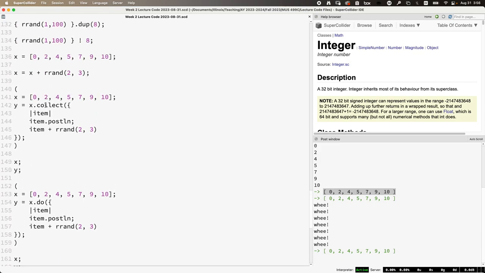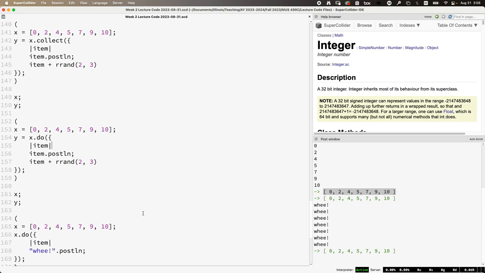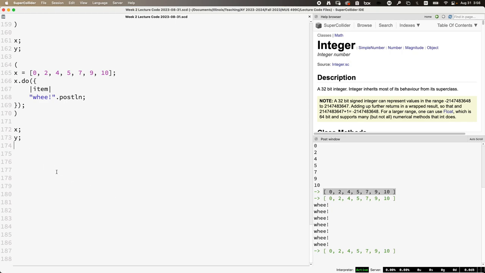Collect is useful when we actually want to mess with the receiver in some way and give us back a new value. These are subtle concepts, I think, that take a little bit of time to digest. But hopefully they will become clear as you read through the chapter and start working on the homework.